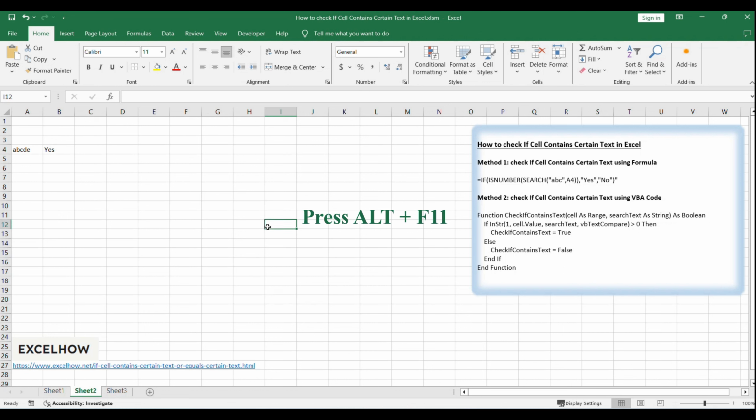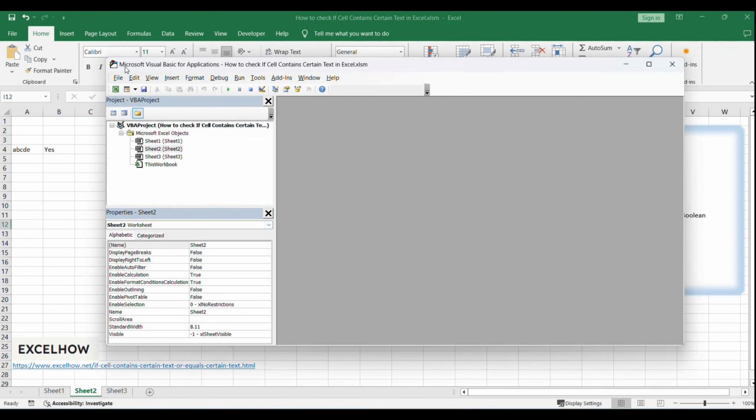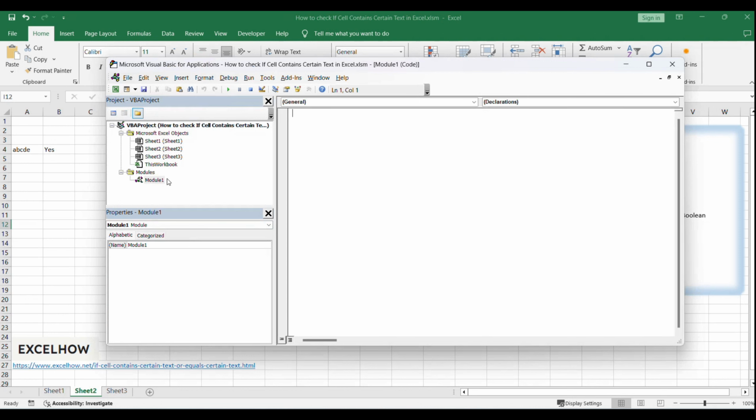Press Alt plus F11 to open the VBA editor window. In the VBA editor window, go to the Insert menu and select Module. This will create a new module in the project. Copy the provided VBA code. Paste the code into the newly created module in the VBA editor window.